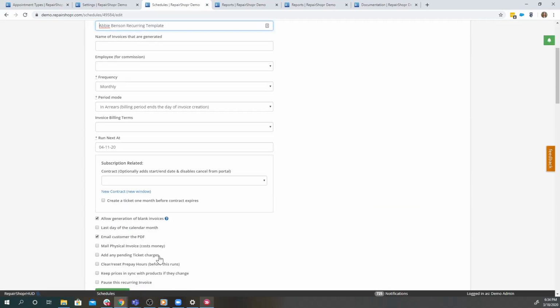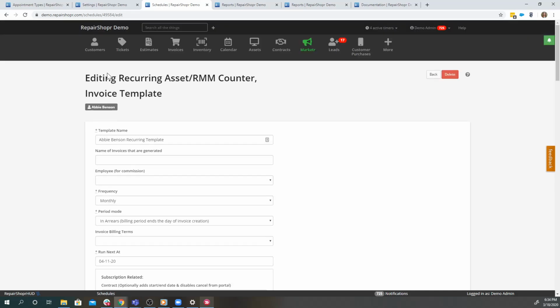So there is this option, add any pending ticket charges. By having this selected in a reoccurring invoice, the system will know to automatically add any pending ticket charges for this time frame. So you don't have to add them later. You don't have to worry about forgetting to add those pending ticket charges. It will do this automatically. A few other helpful tools.